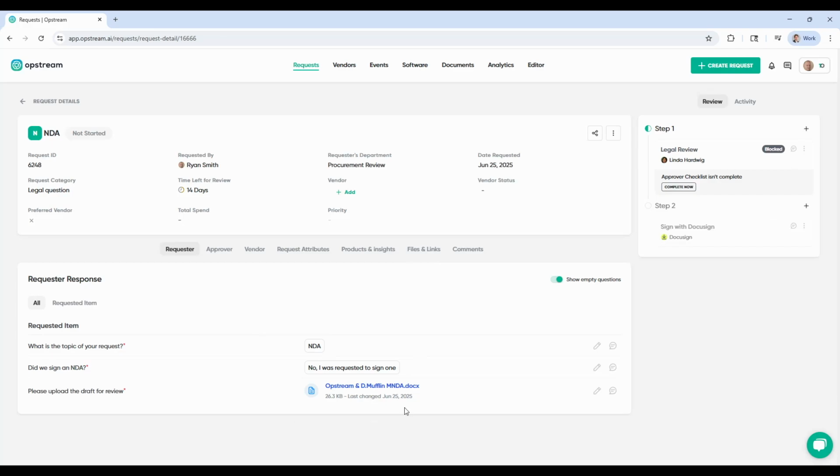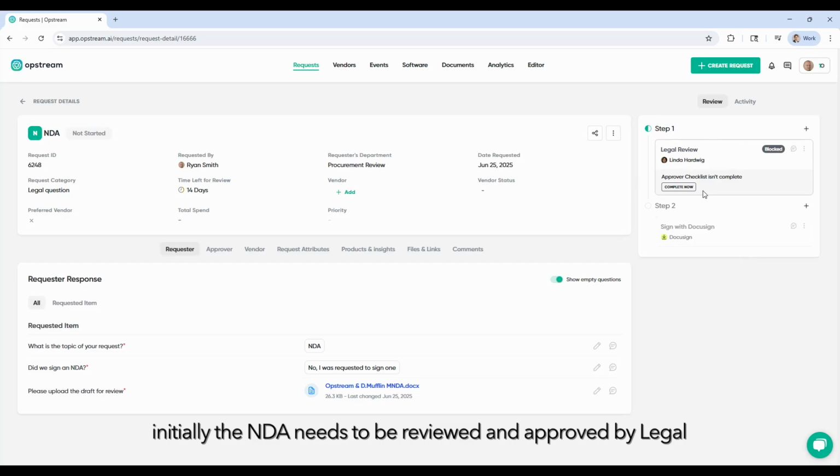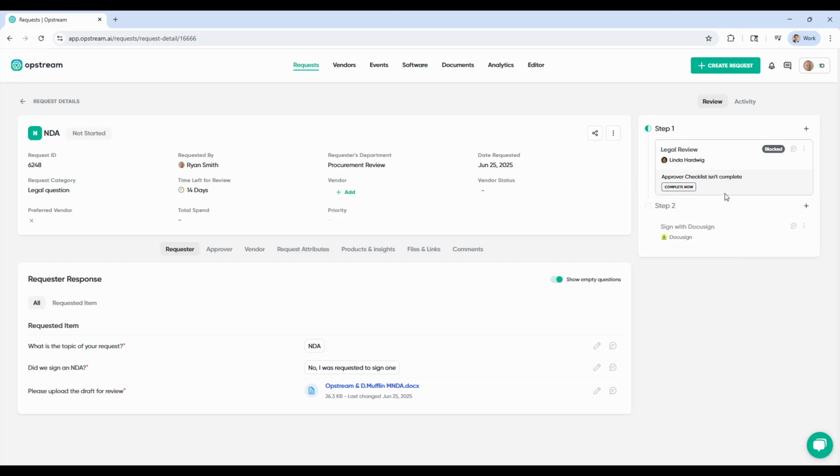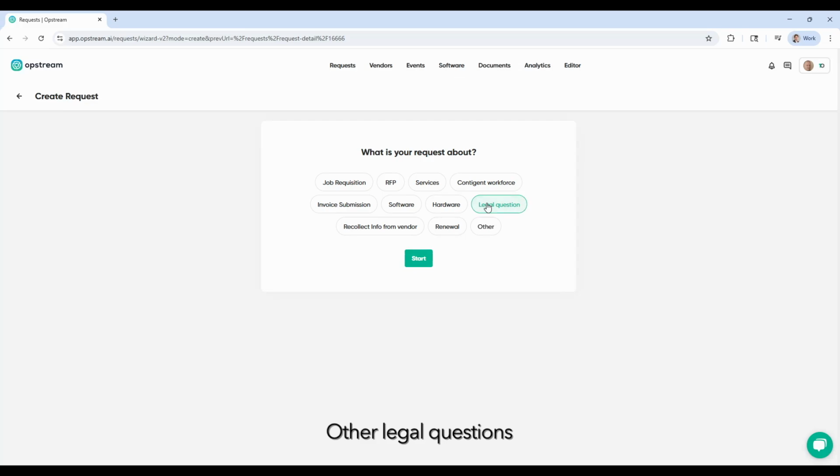So in this particular case, for submitting an NDA, here we look at a very simple two-step process where initially the NDA needs to be reviewed and approved by my legal colleague, Linda. And once that happens, that automatically initiates a DocuSign to occur within, for example, your DocuSign or your Adobe Sign or any other e-signature instance as well. Same logic could apply for other legal questions to be submitted.